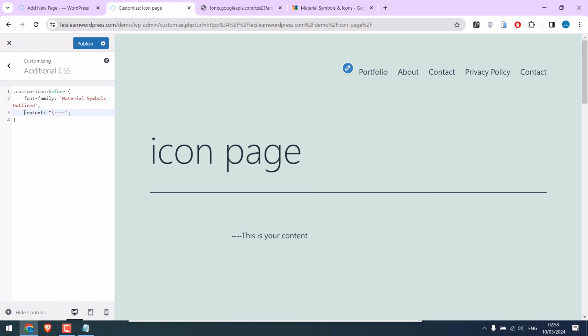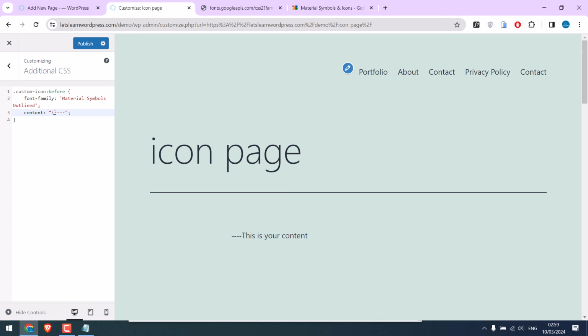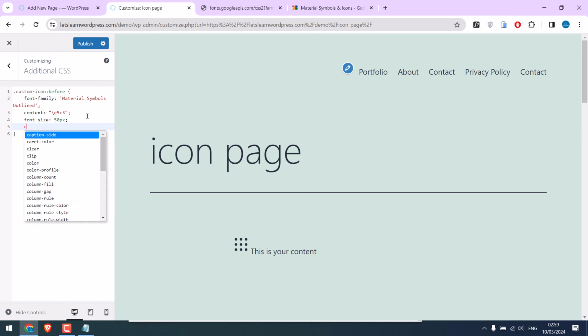Now this content is for the icon. For that, we will need this code point, which is this one. Copy this, and replace these dashes. So you can see the Google icons. You can use CSS to change fonts, colors, etc.